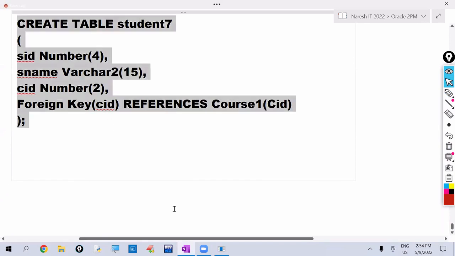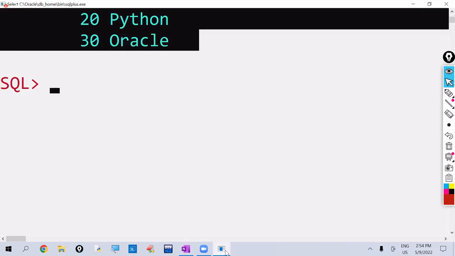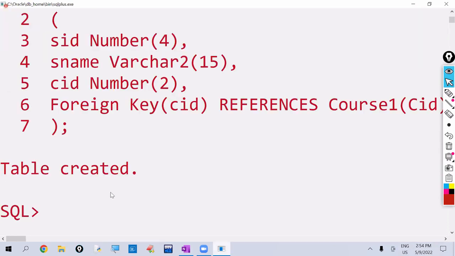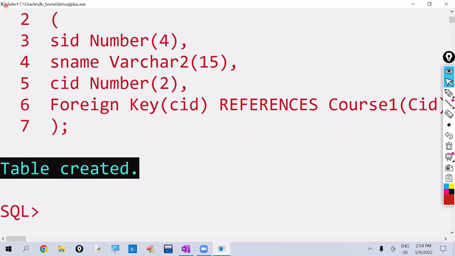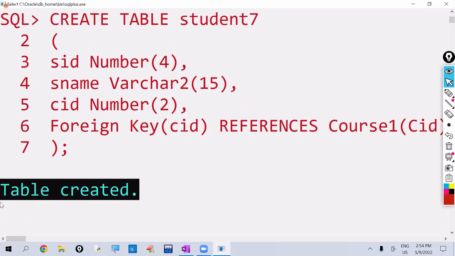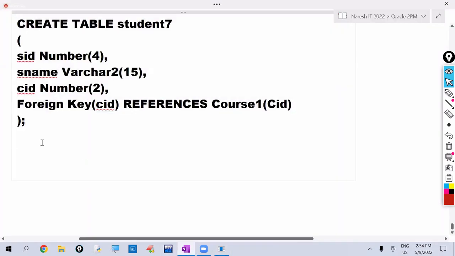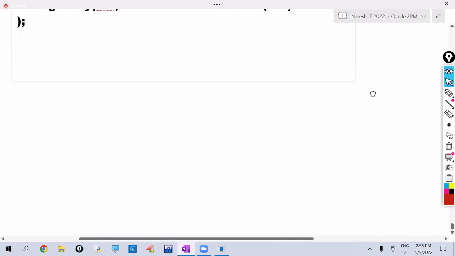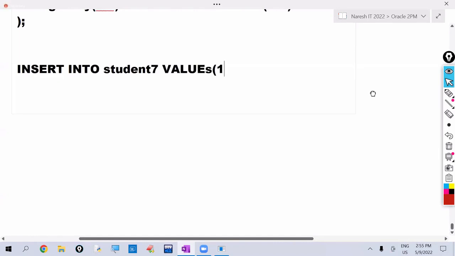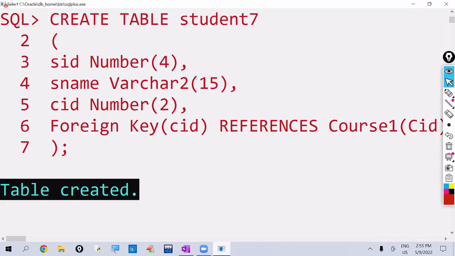So now, is it creating the table or not? Observe here. See, the table is created. Now, let me insert records into the student 7 table. In the student 7 table, we are inserting one record. Insert into student 7 values 1001, student A. The student joined in 30th course, meaning Oracle. He joined in Oracle. Observe. Is it accepting the record or not? Just observe.